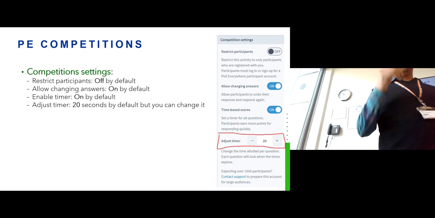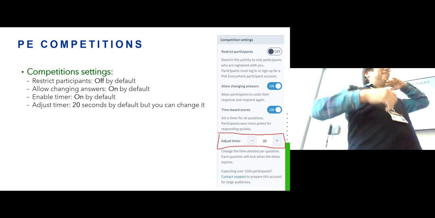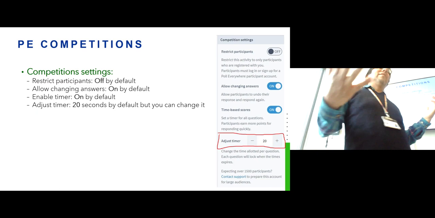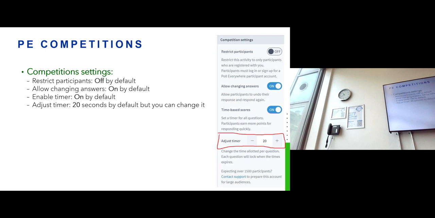But if it's a long question, like in my case studies, I need to give them more time to think about it. Now, as module leaders, I usually use my online competitions in my lectures. But this year I'm trying to share it with my team. I have 6 seminar leaders in my module. So this time I try to facilitate their work. Let's create a competition for you.